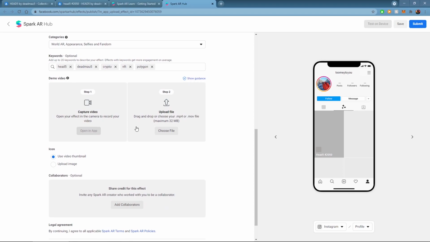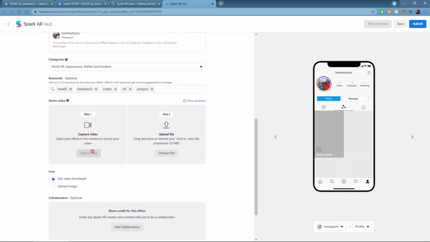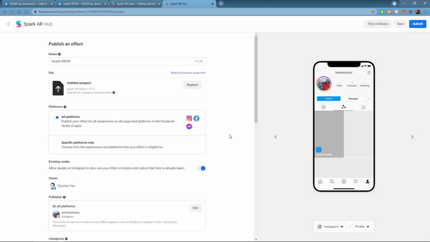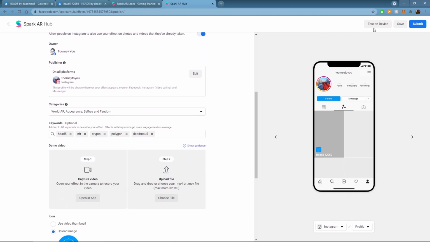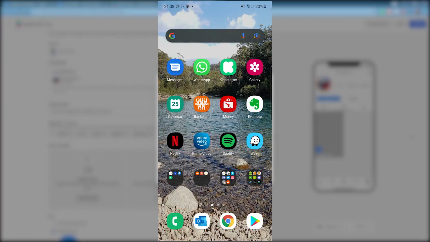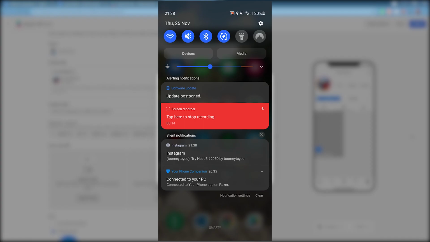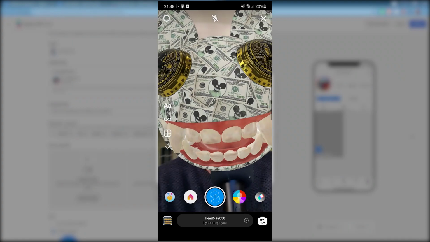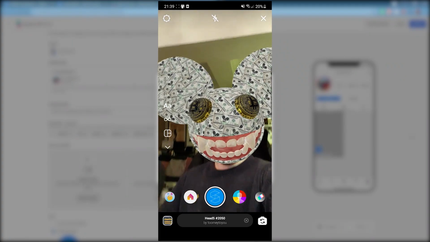And then you need to upload a demo video. So if you want to capture a video of you actually using this on your phone, first of all, you've got to save this as a draft, which you can do top right corner. So if we save that, there we go. With it saved, you'll notice we've got a test on device button up here. We can also press this open in app button, which is going to give you a little window. And then we can send a notification to our device. So let's do Instagram. We'll hit send on that. And then on my phone, you see I've got this notification here. Try Head 2050 by Toomey. And then that's going to load up in Instagram. And there it is for you to test.